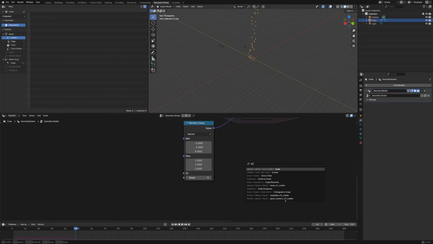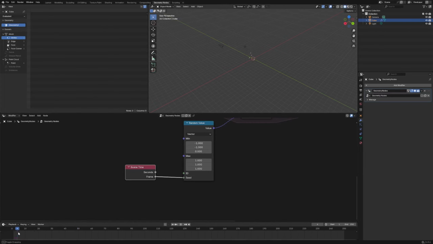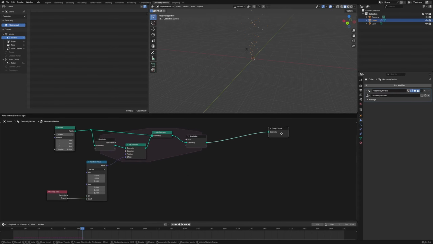So let's change that with a scene time, and let's use the frame number. And now let's see what happens. Great. Now we're having all these points kind of explode up in this direction. That's because it's going from -1 to 1. And then on the Z axis, it's just going from 0 to 1, which means it's going to go up in general. Fantastic. I'm happy with this noise. It looks good. We can move on to the next part.